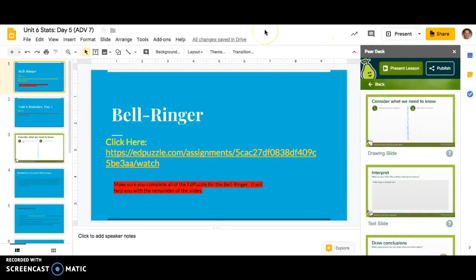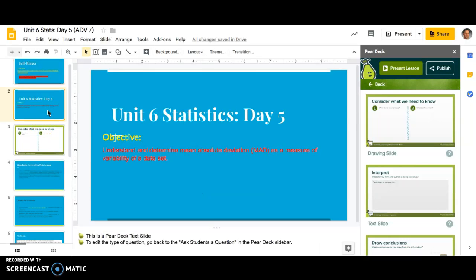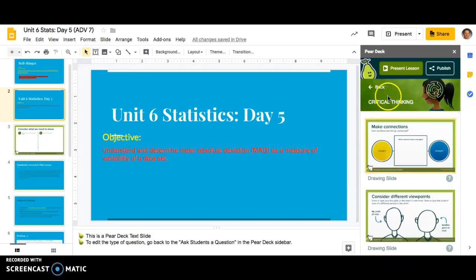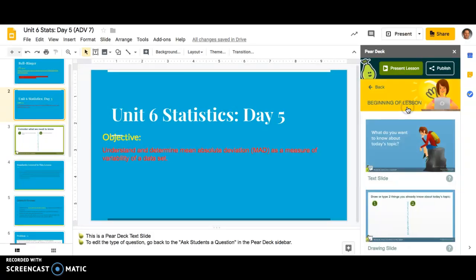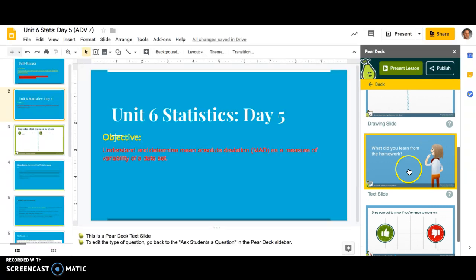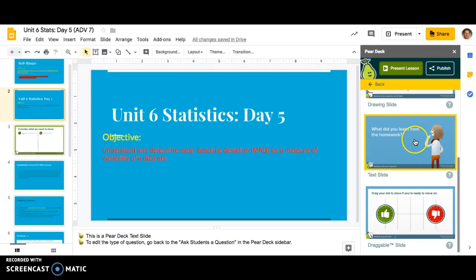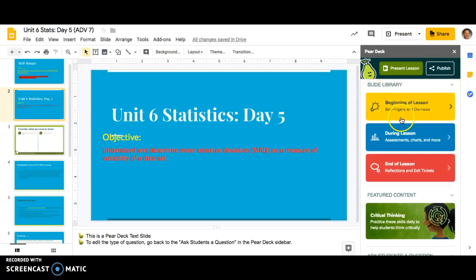And so let me show you a few things that you can do with that. So I've created my slides there. And then right after my objective for the day, I usually do this. So you can see my objective there. The very next slide, once you open up the Pear add-on, this is really cool. These are already pre-made. So different slides for the beginning of your lesson, different starters where you can drag your dot to show if you're ready to move on. What did you learn from the homework? What do you want to know about today's topic? So beginning of the lesson stuff.